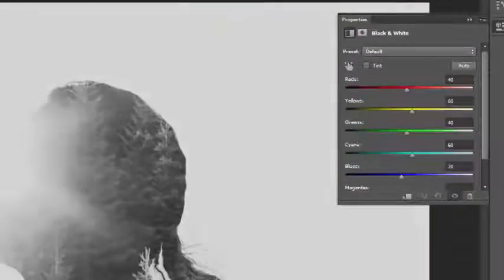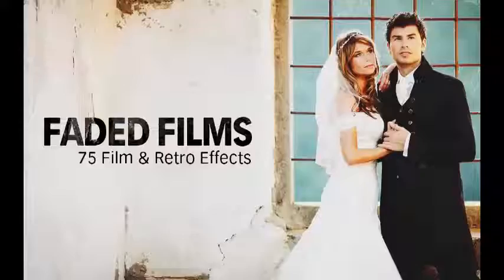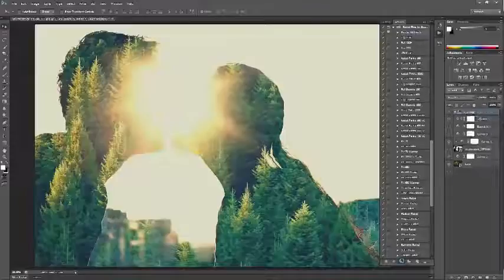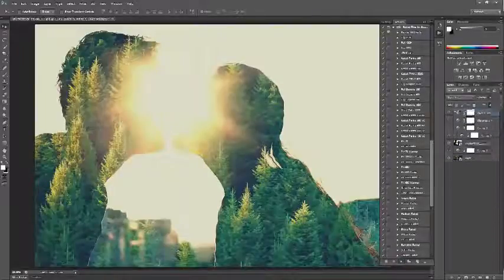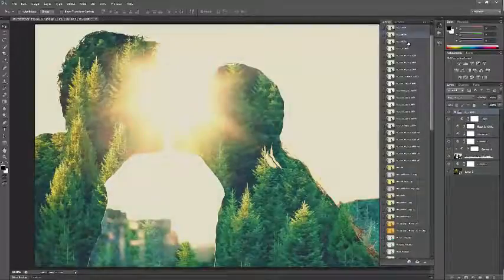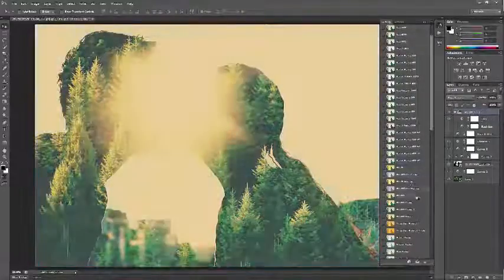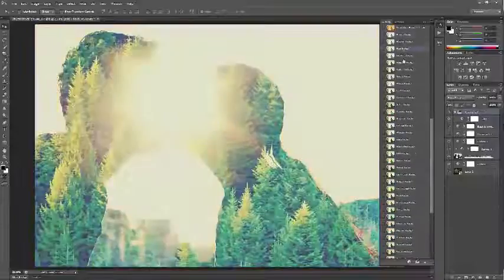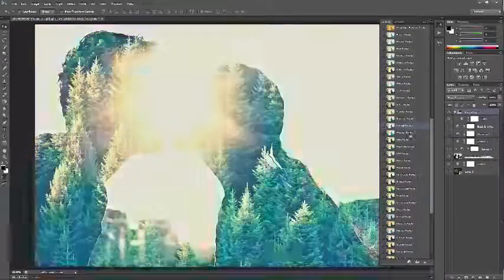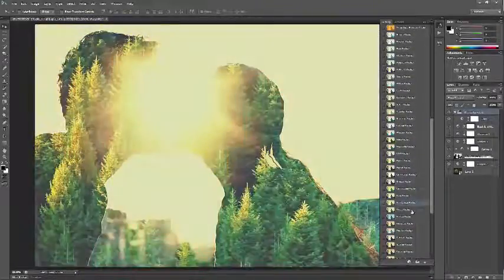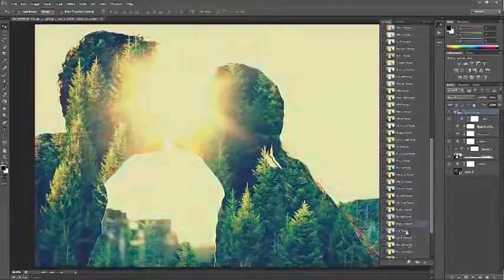Or you can apply vintage or film effects with the many Photoshop actions that you can download. Our favorite are these faded film actions by Sparklestock. They let you apply film and retro effects with just one click. Simply play the Render All Effects action, then go into your History panel to pick an effect. There are also several other action sets that work well with double exposure photographs, and you can find the download links to these Photoshop actions in the video description.